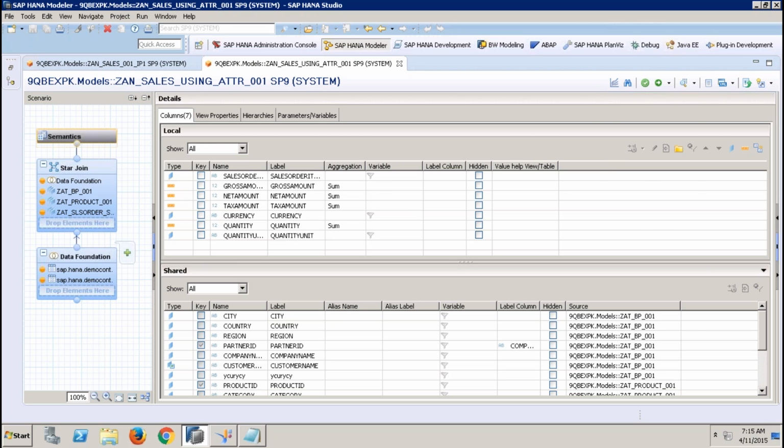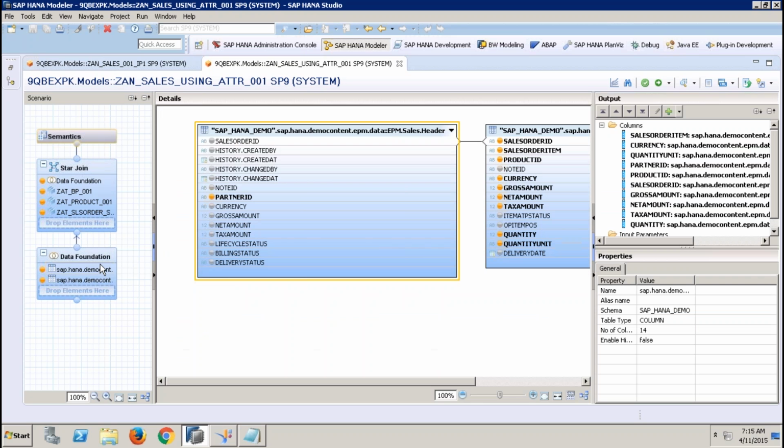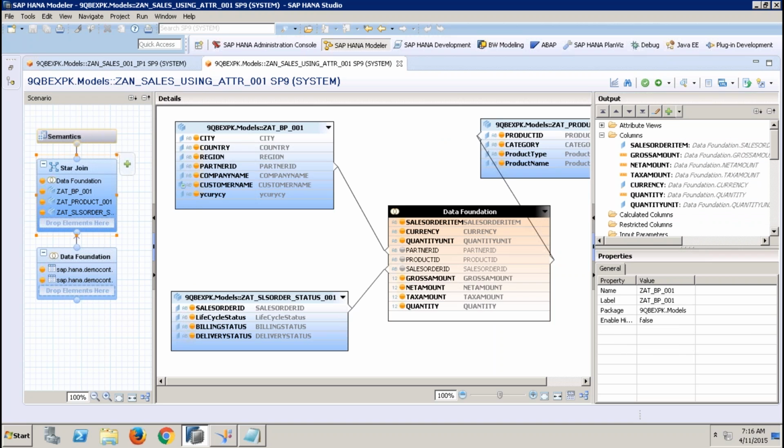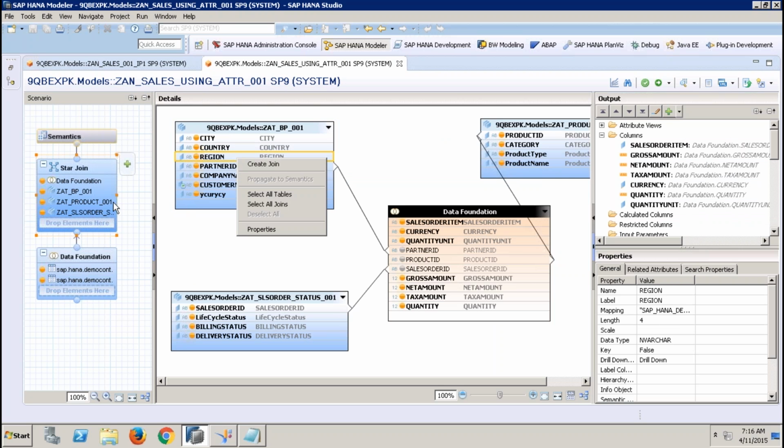Let's say I create an input parameter, okay? I go to the data foundation. Now, do I see any region column here to apply? Because you can apply filtering only in the data foundation, yes or no? Yes, sir. So do I see a table called partner to apply filtering on the region here? No, sir. So the region is coming actually from the attribute view. So in the star join, I cannot apply a filter, only in the data foundation. So now in this kind of case, variable is the only option.